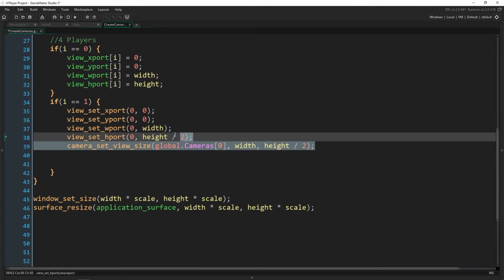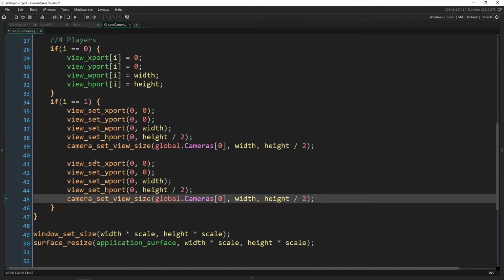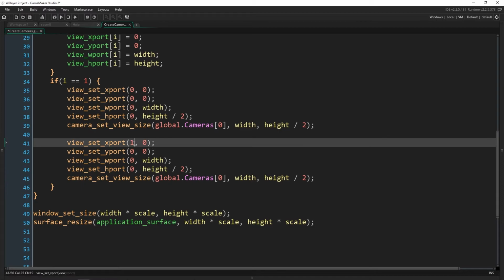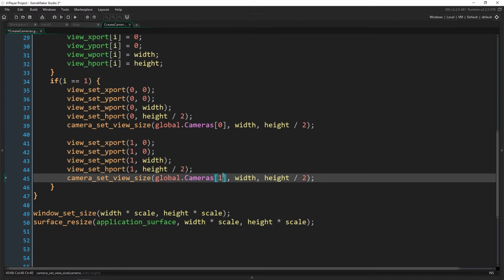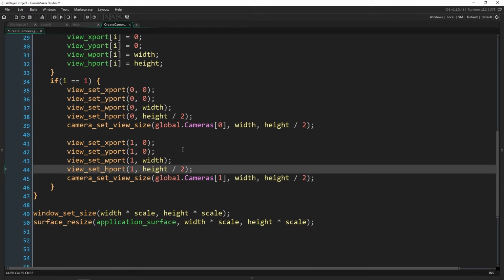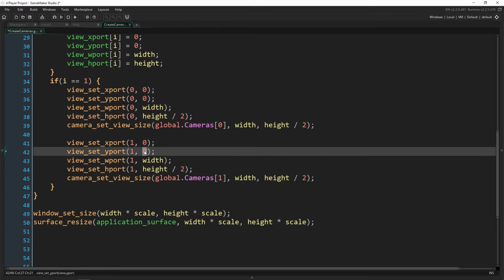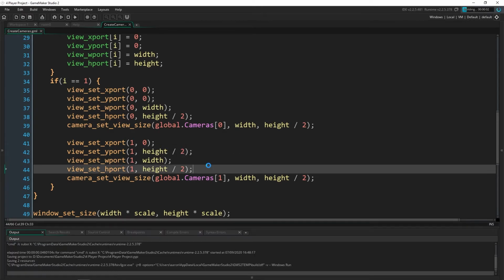Now I'm going to copy this and put it here. I'm going to change all of these to 1s because now we're messing with the second viewport. And for the most part, it's very similar, except that we want it to be displayed halfway down the actual screen. So I'm going to say height divided by 2. Then I'm going to run it.